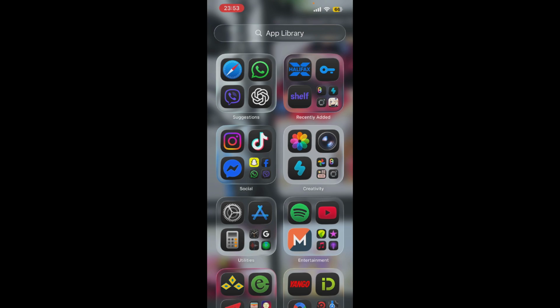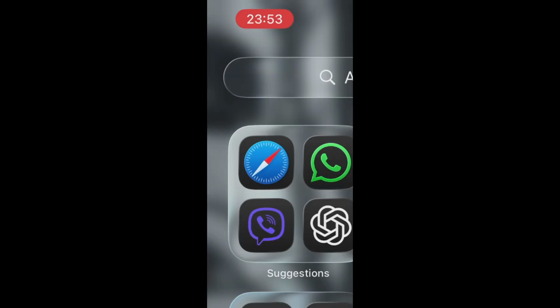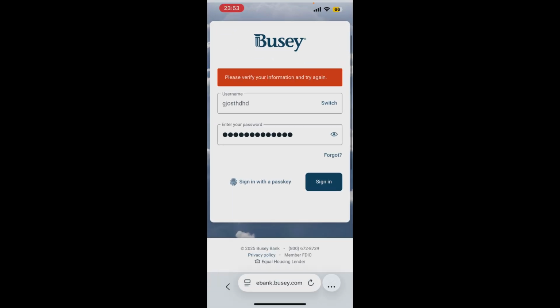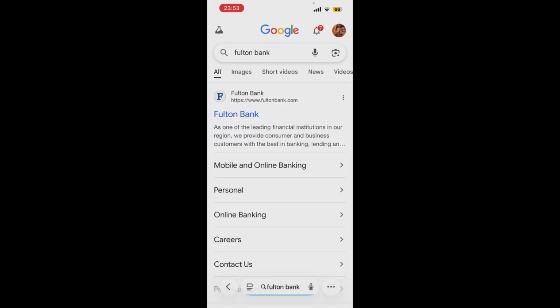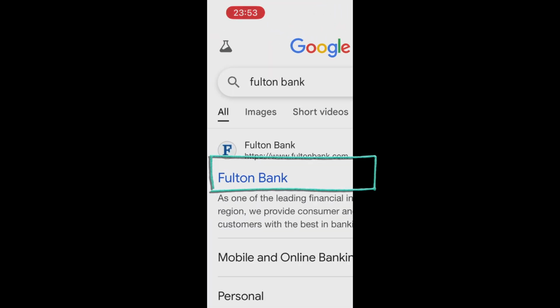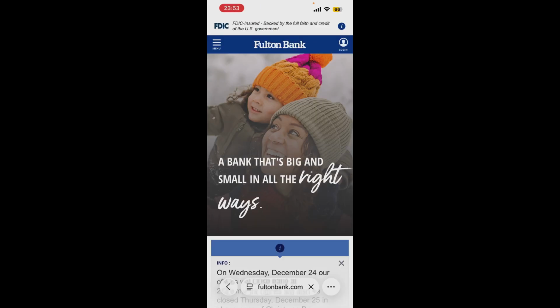To log in to Fulton Bank online banking, what you need to do is go to their official website. Just open your Safari, and once you're here, search for Fulton Bank. Once you've done that, you can find Fulton Bank right there at the top. Just go ahead and open it. Once you're here, you should see something like this.